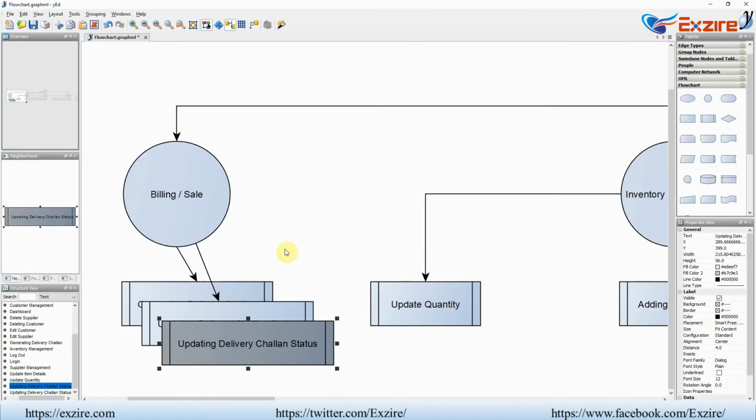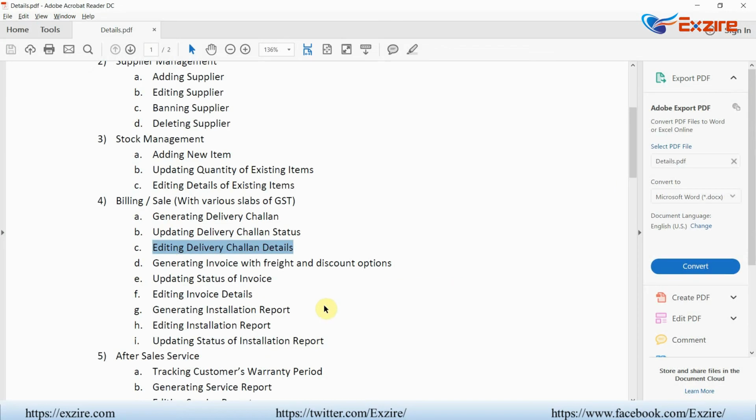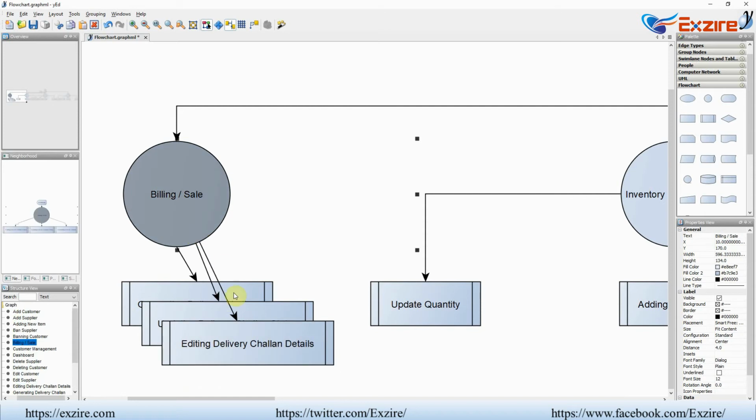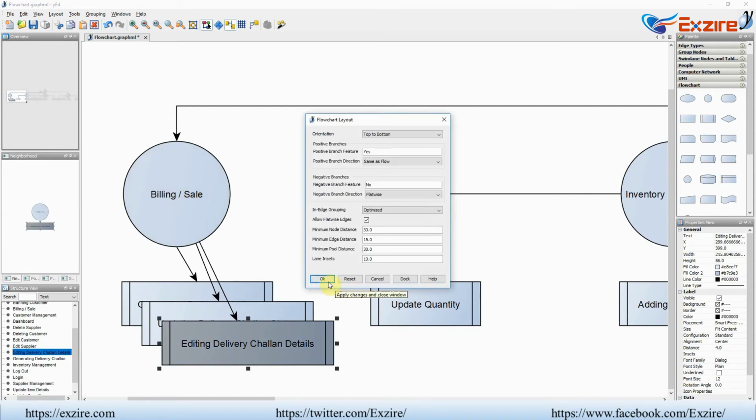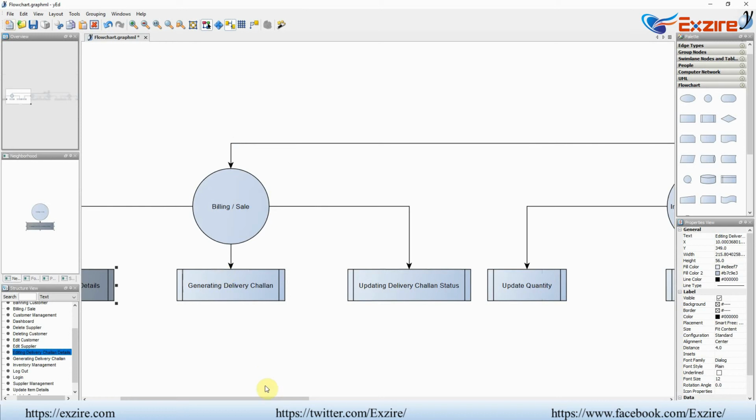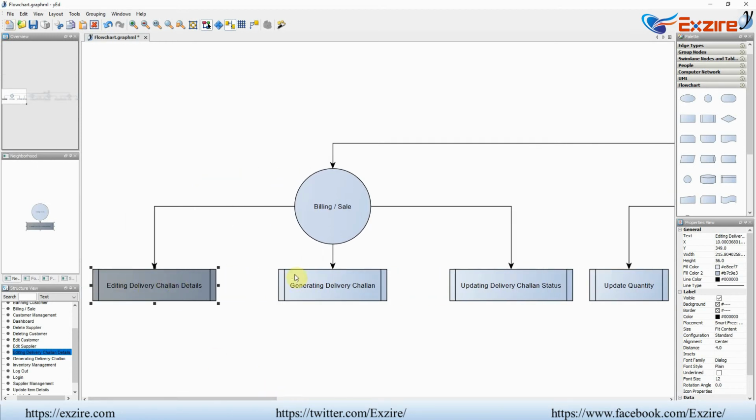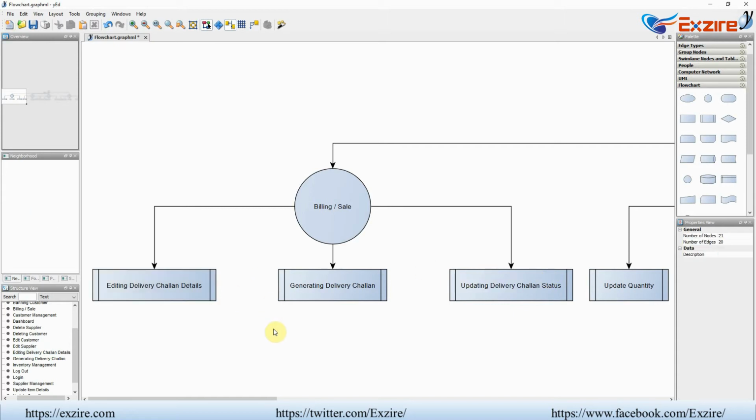Editing delivery challan details. Then we have generating invoice. Okay, I'll rearrange this first so that you can see all the options. So in this we have editing challan details, generating a delivery challan, updating challan status. There is a difference between updating challan details and the status. Status means whether it has been completed or is pending, whereas details contain the actual details about the challan.